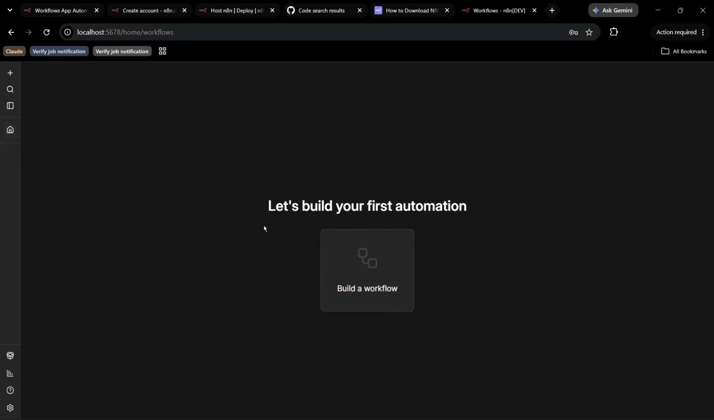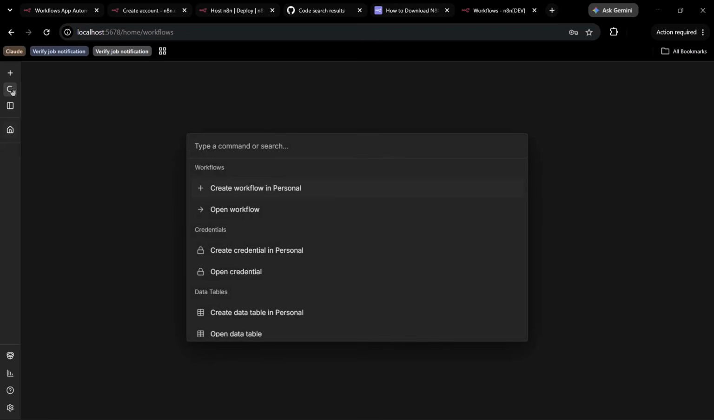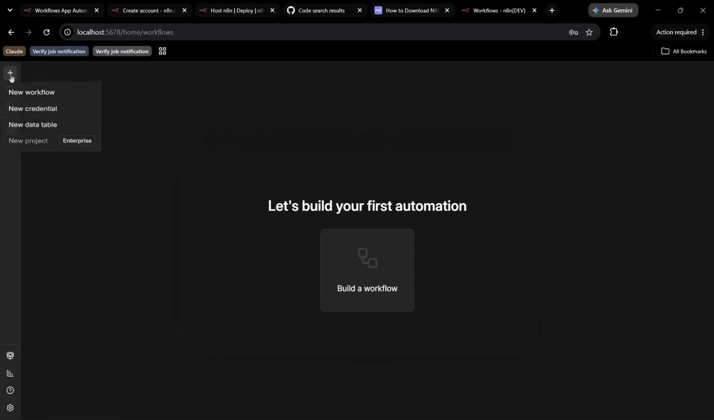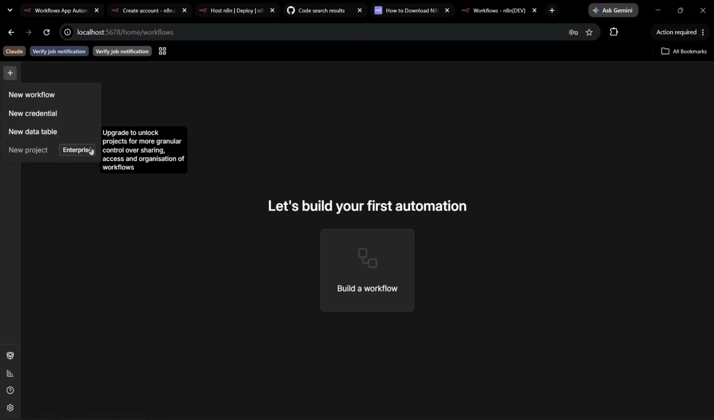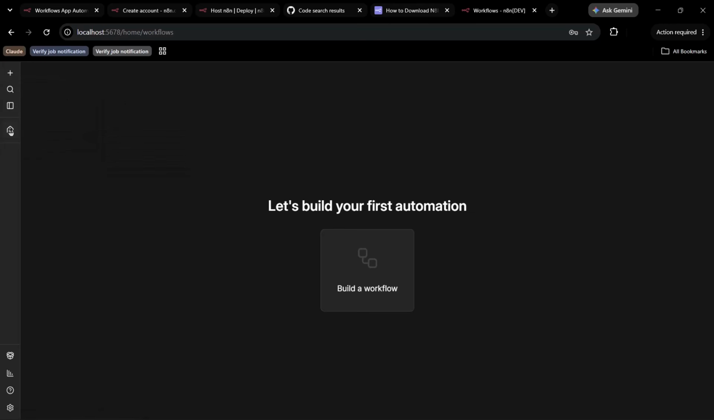Now, it says let's build your first automation. This is where we actually build our workflow. We have this command bar right here to search for all the available commands. If you wish to add a new workflow, a new credential, a data table, or even a project, but that is currently only available for the enterprise or paid users. So we will be working throughout on these three options.